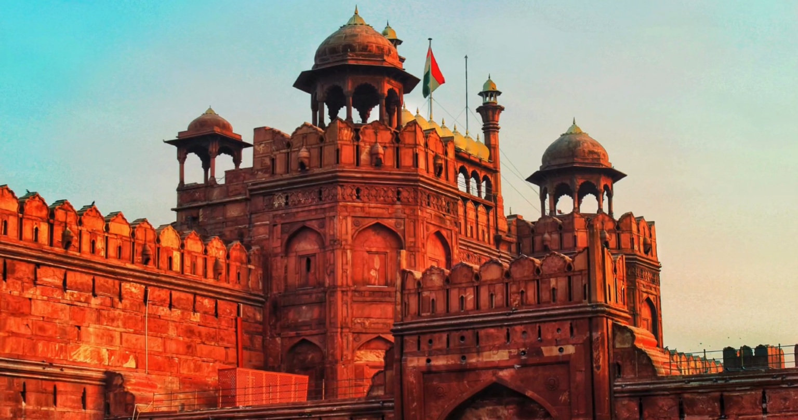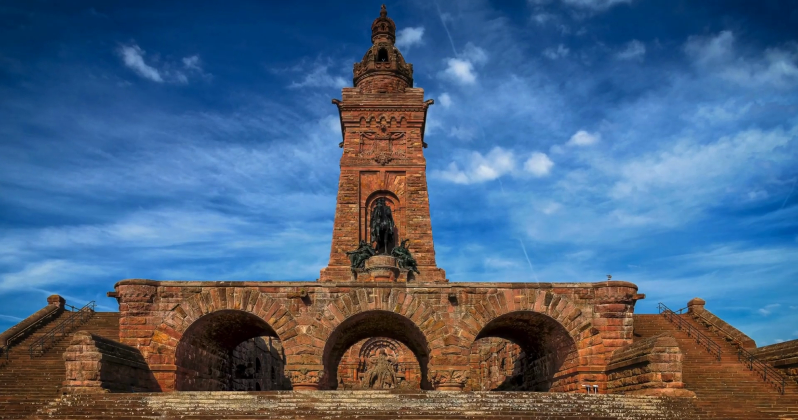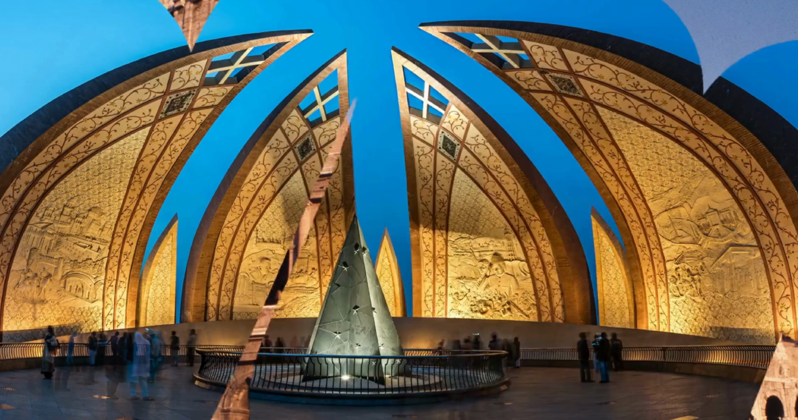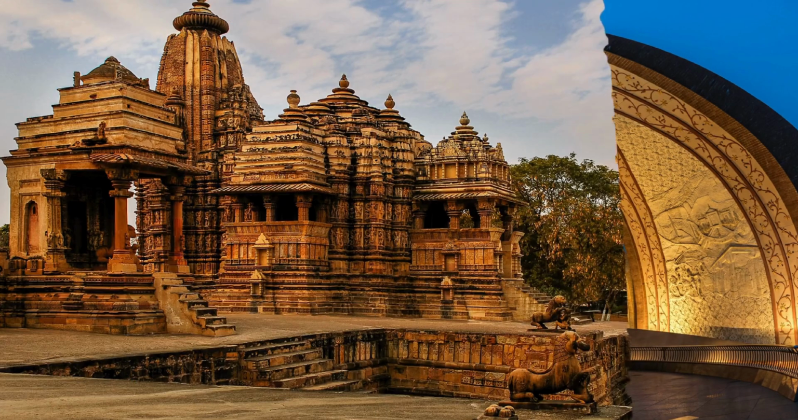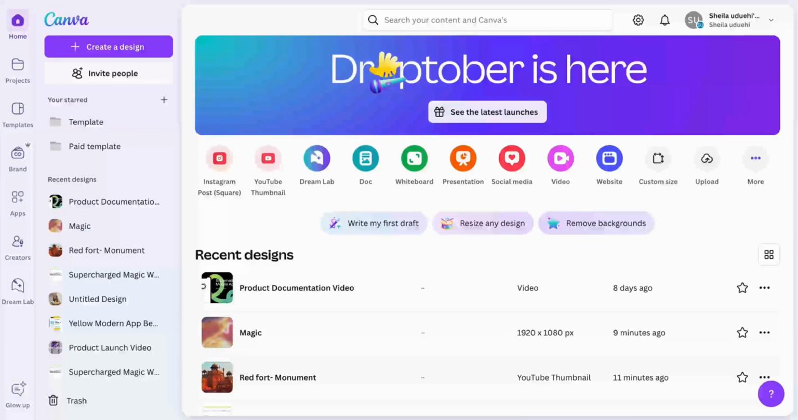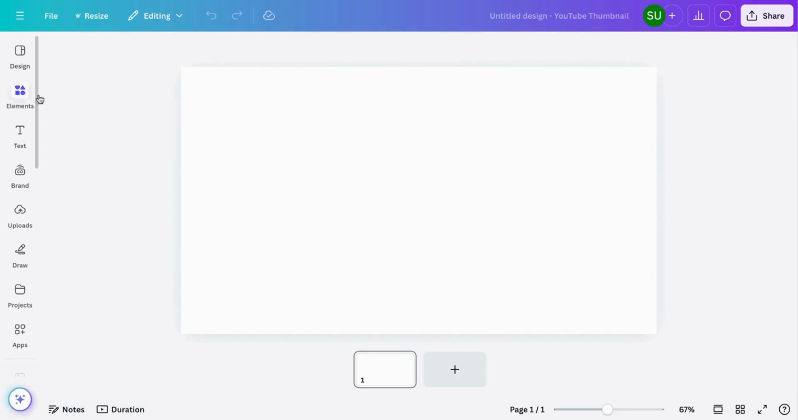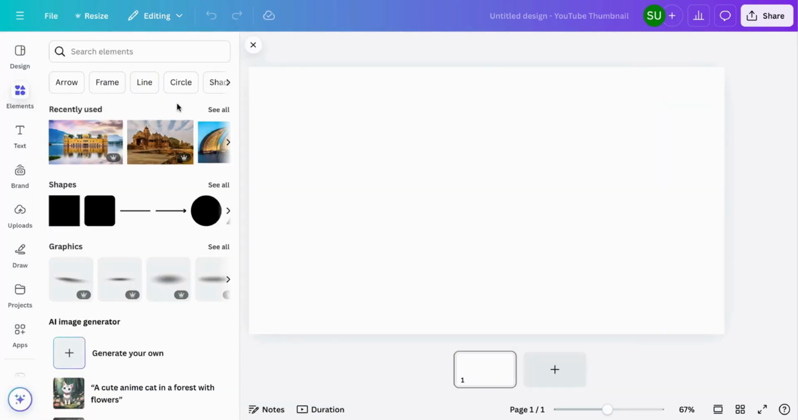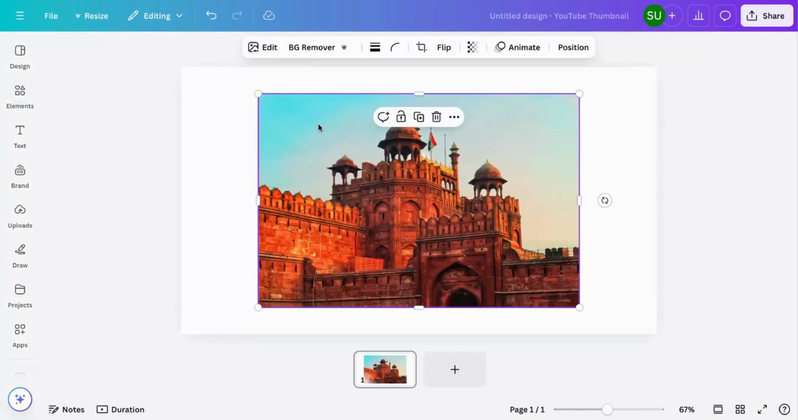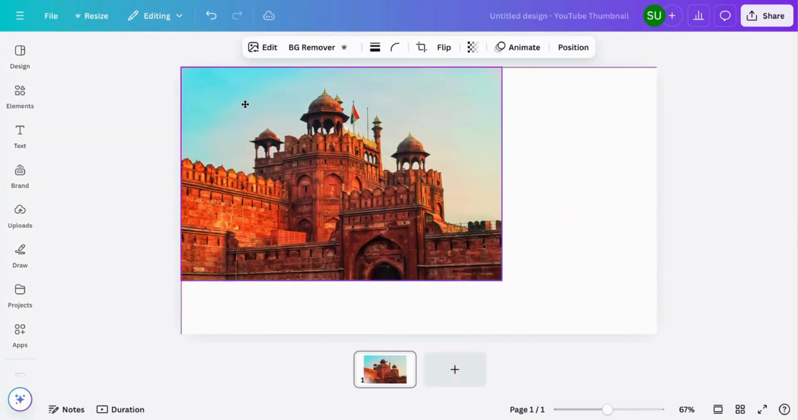In this tutorial, I will show you how to create paintbrush transition like this in Canva. Click the YouTube thumbnail and then begin to upload your images. Upload your first image. Make it fill the screen.